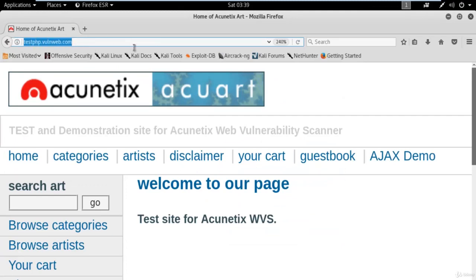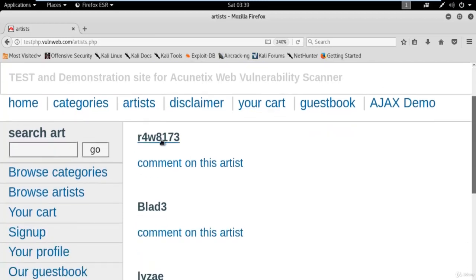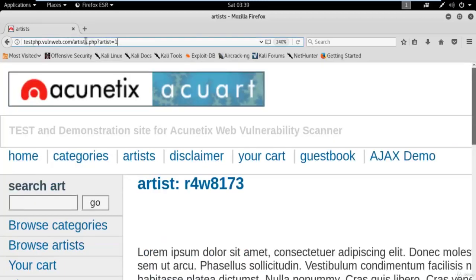First of all, we need a simple link of this website. To get a link of this website, we can simply click on artists. I'm showing you how you can get a link. Click on artists and click on the first link. So you get a link automatically: testphp.vulnweb.com/artists.php?artist=1.